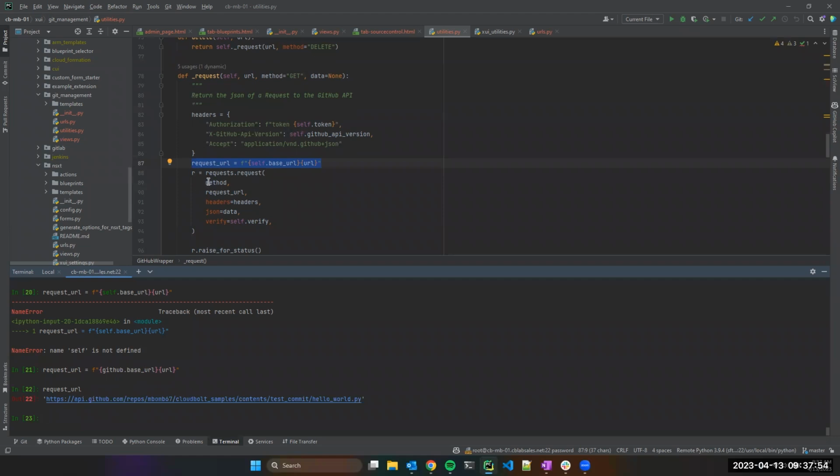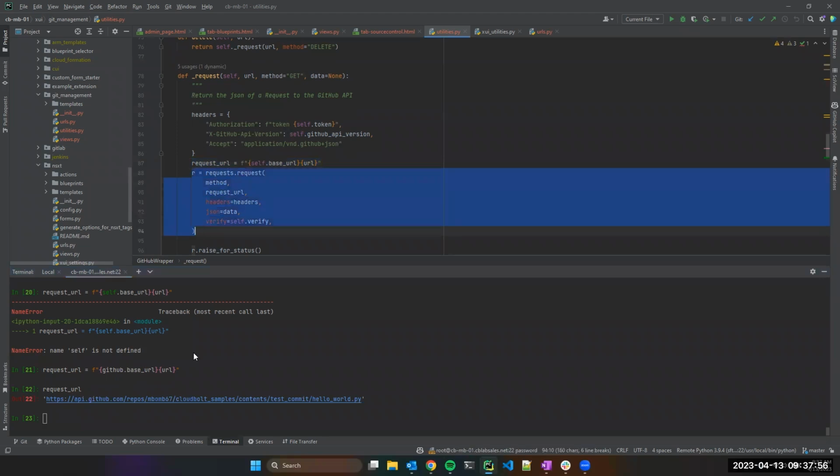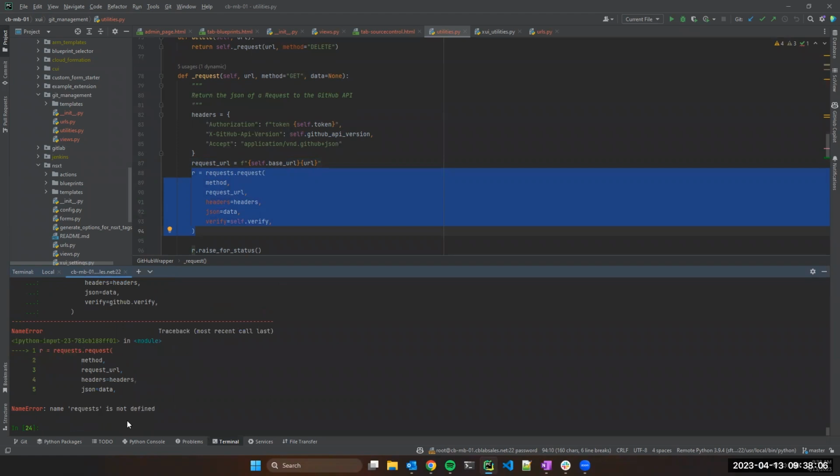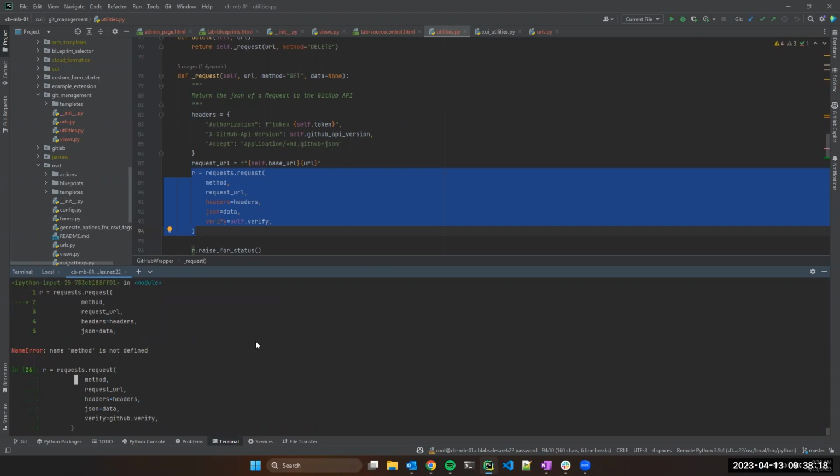So now we're just going to bake this down to the request method itself. We're going to have to swap out that self.verify with GitHub.verify. Import request first. All the things, walking through this manually. Method is not defined now. So method, we need to tell it that this is going to be a post or a delete. There we go. Now we have our request.